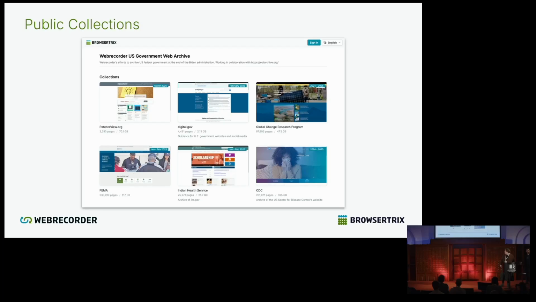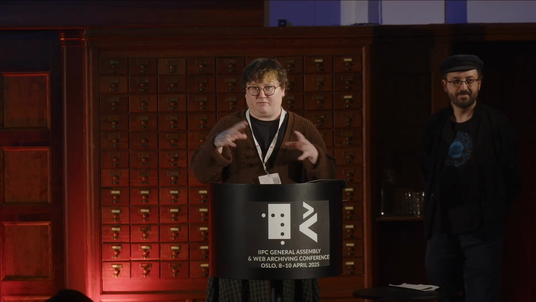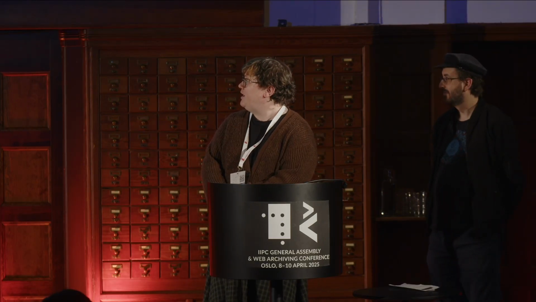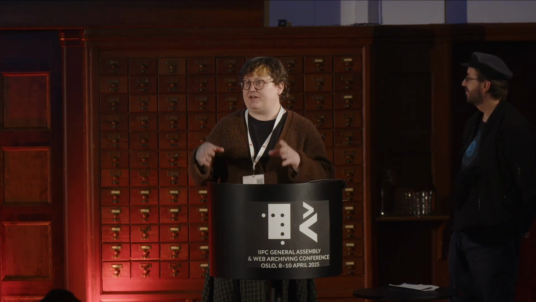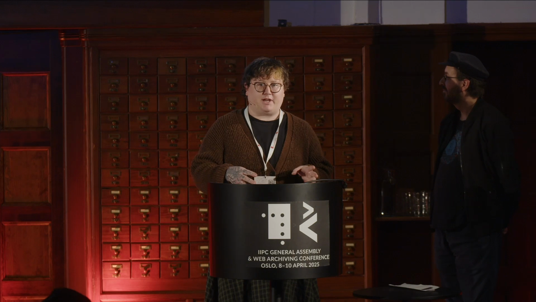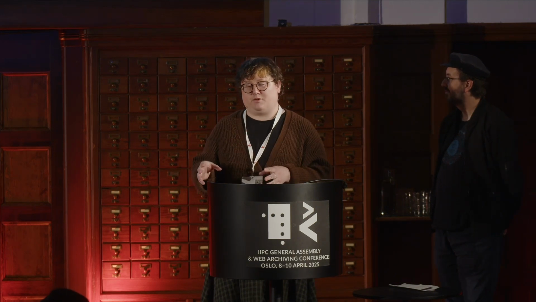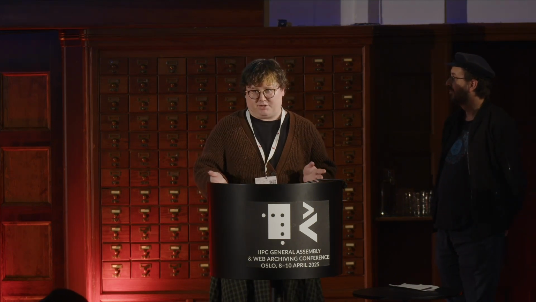So what we're going to be talking about today are some of the things that are different from last IIPC. One of the ones I'm most excited about is public collections. Browsertrix has had the concept of collections for a while. It's part of our curation and sharing features within the system. You can divide your web content into specific views so that you can share that with someone through an unlisted URL.